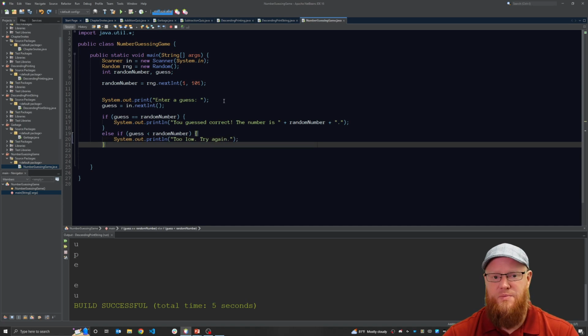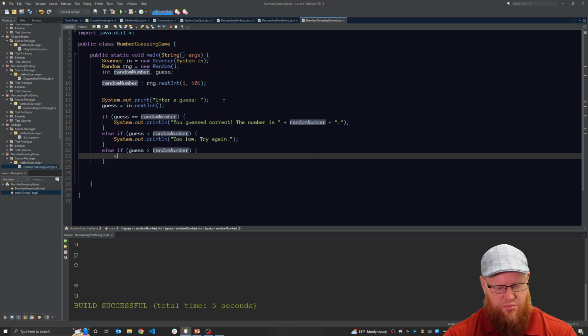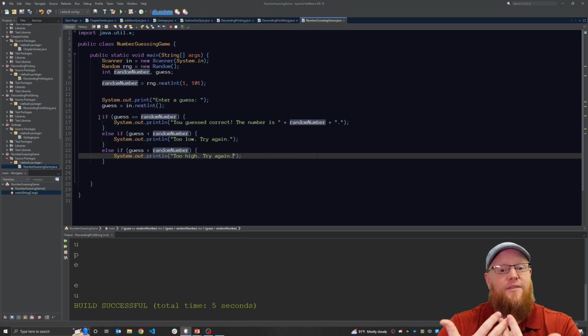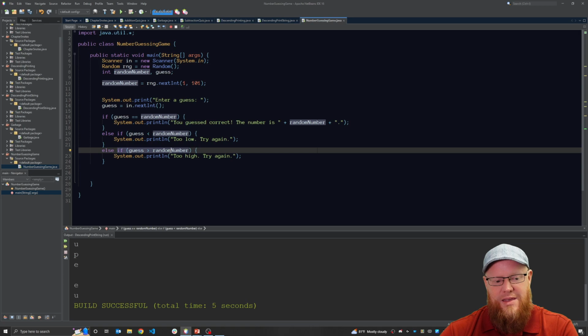And then finally, the last possible scenario, it's either equal, it's less than, or it's greater than. So some people might say else if guess is greater than randomNumber. And we want to then print here too high, try again. There's nothing wrong with this code per se, but in fact, if we're trying to check if two numbers are the same, either they're equal, one is less, or one's greater. There's not a fourth option, right? And so there's no reason for this to be an else if. This really is just else. That's the third option, right?